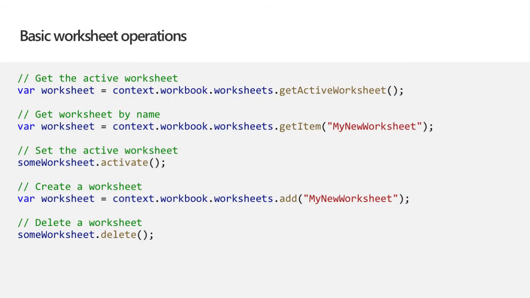Now, here's some examples of working with worksheets. The first sample demonstrates how to get the active worksheet, and the second sample demonstrates how you can get a worksheet by its name. Next, the sample activates the worksheet, and then finally there's two more snippets here that are examples that demonstrate the creating and the deleting of a worksheet.